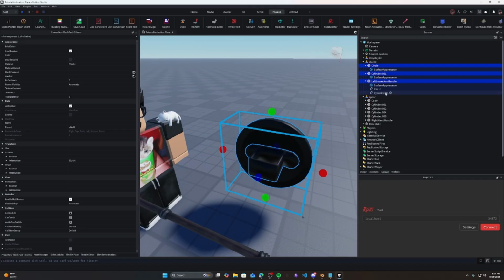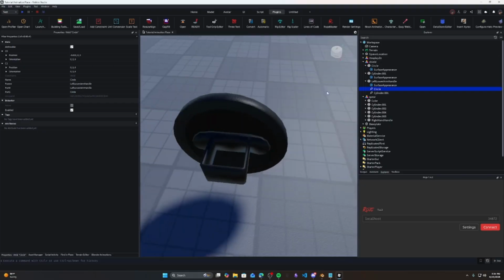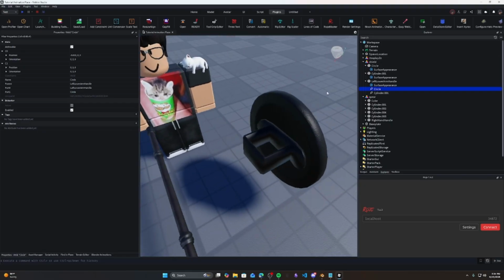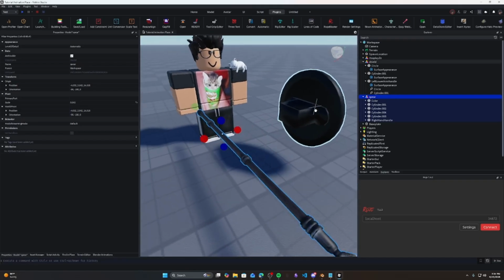Once that happens, it's going to create these two welds, and that gives you the guarantee that everything is together. Then you do the same thing with your other model if you have one.